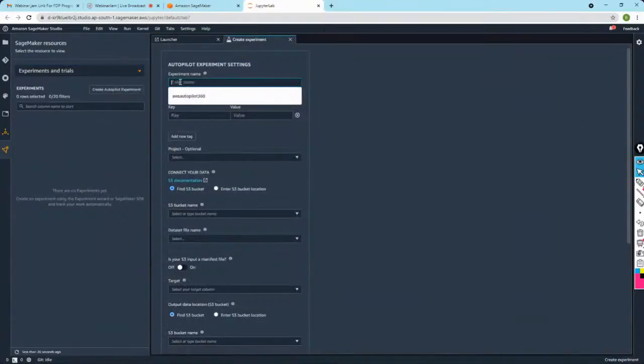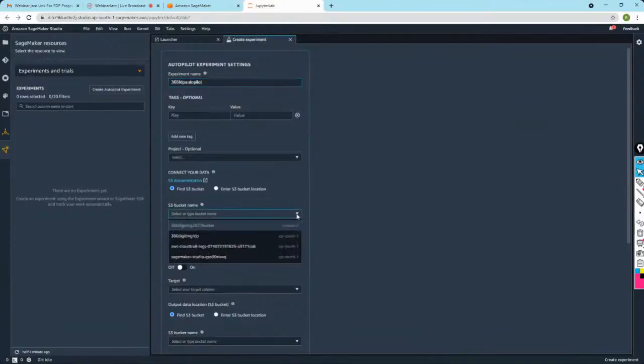What do I say? Let me say 360 FDP autopilot. Some logical name. And wherever it is optional, forget about that. Connect your data. Where did we place our data? In the S3 bucket. So I'll just do a drop down. What is the name of the folder? It will come here, 360 digit MGFD.